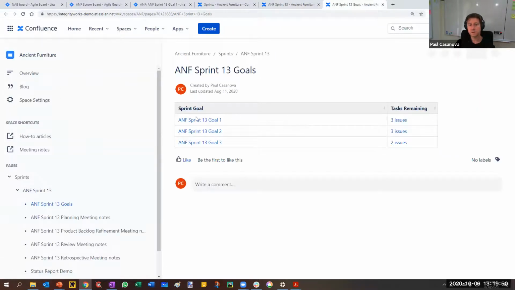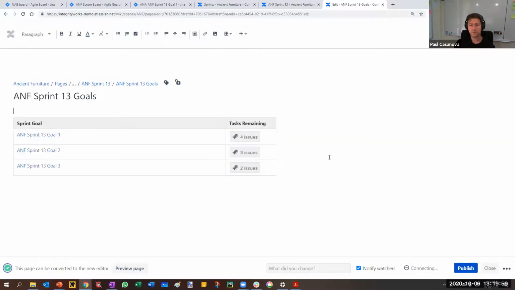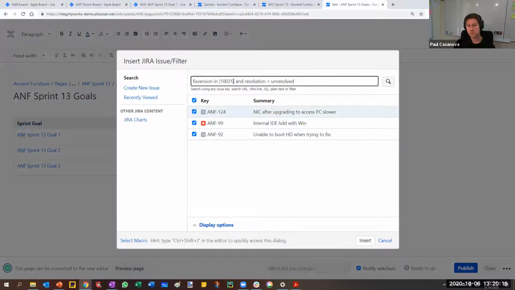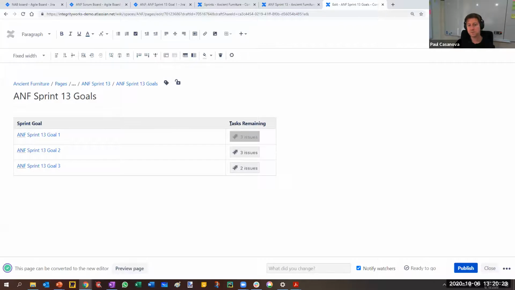If we look at the sprint goals page that was being inserted in here, all it is doing is pulling data from Jira live, right? If I edit this one, and stop me at any time if you want me to go back over and explain things a little bit more. This Sprint 13 goals page consists of a link to the actual releases back in Jira and a Jira macro. If we edit that Jira macro, it's fixed versions in 10.031, which is the ID of the fixed version. You could also put the fixed version name there, and resolution equals unresolved. So this is showing us the number of issues that are remaining to achieve those sprint goals. All right, any questions so far?